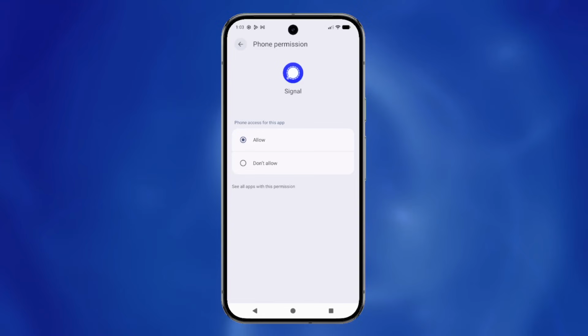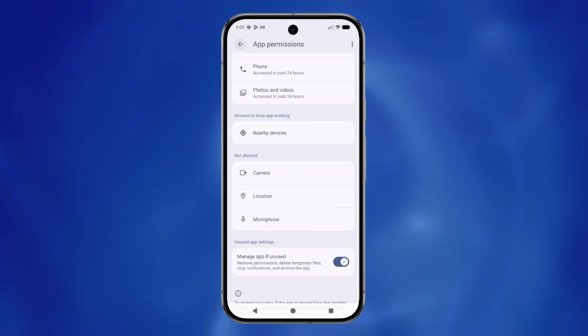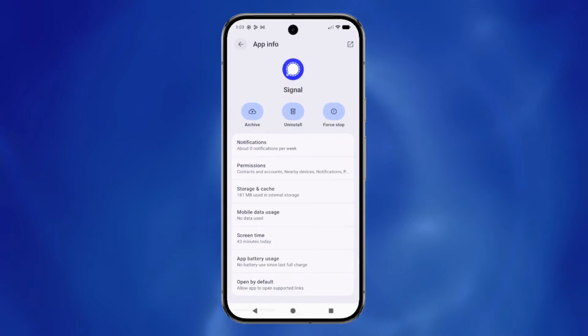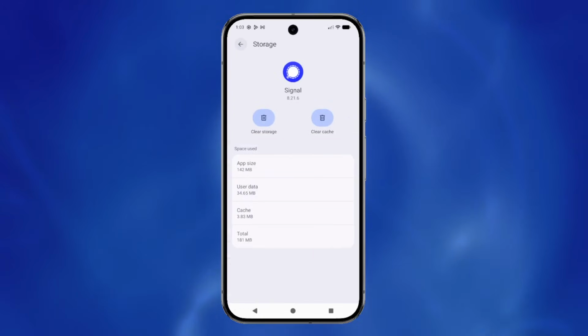After setting the permission, tap Back to return to the previous screen. Then tap Back again to go back to Signal's main app information page. This brings you back to where you can access other important settings. Now tap Storage and Cache. This section lets you manage the temporary files and data that Signal stores on your device.